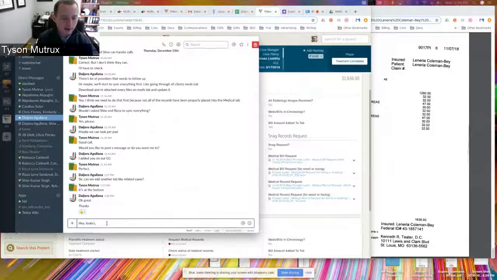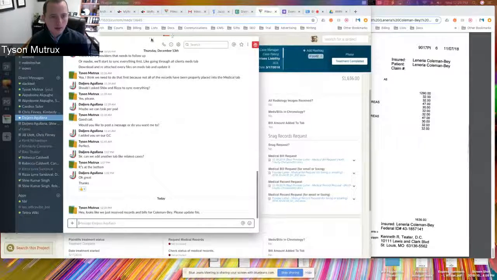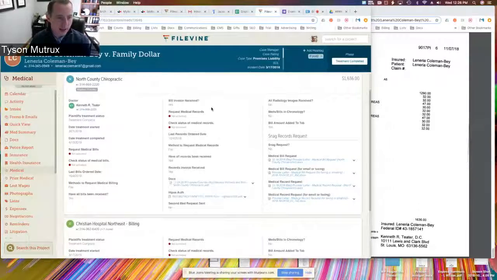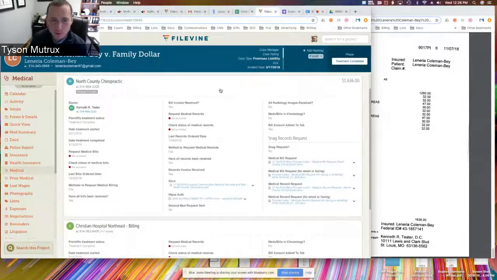looks like we just received records and bills for Pullman Bay. Please update file. So Jiro and Riza know a lot more about this stuff than we do. They're trained more on actually reviewing medical records and bills.